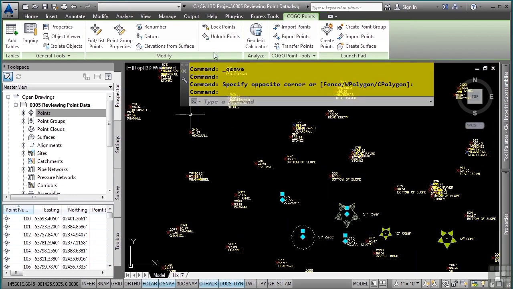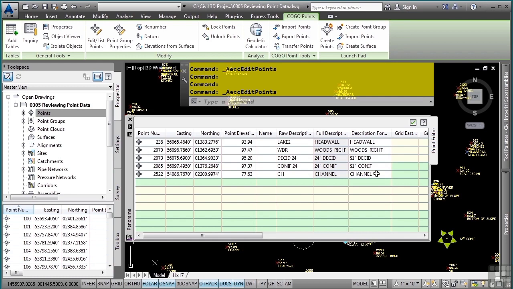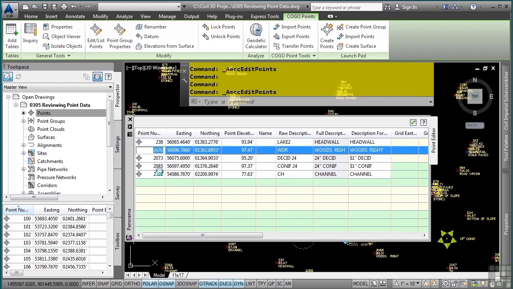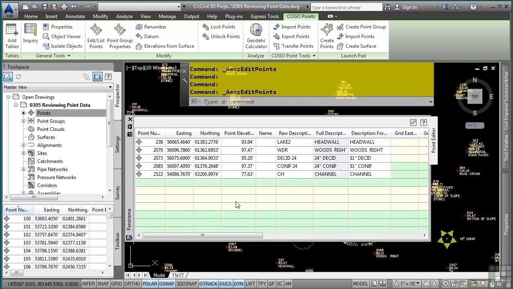And in the contextual COGO Points ribbon, I can select the Edit List Points tool. This opens up the panorama window and opens up the point editor vista. You'll notice that all of the points that I have selected are contained within. I can select multiple by simply doing a window selection, or select individually by pressing the Control key on the keyboard to make any edits that I need to.